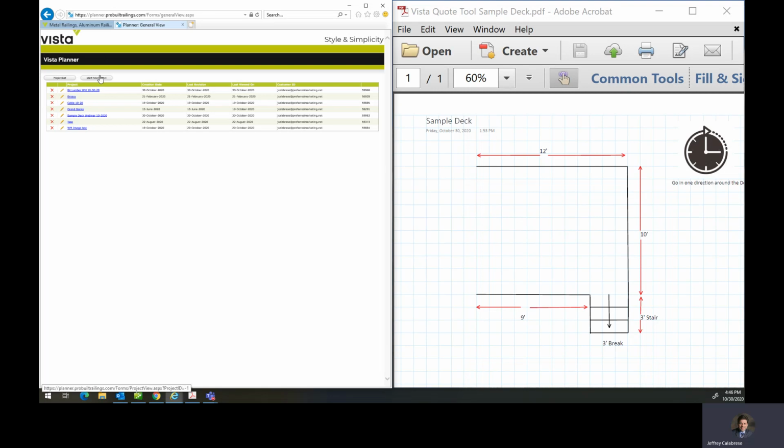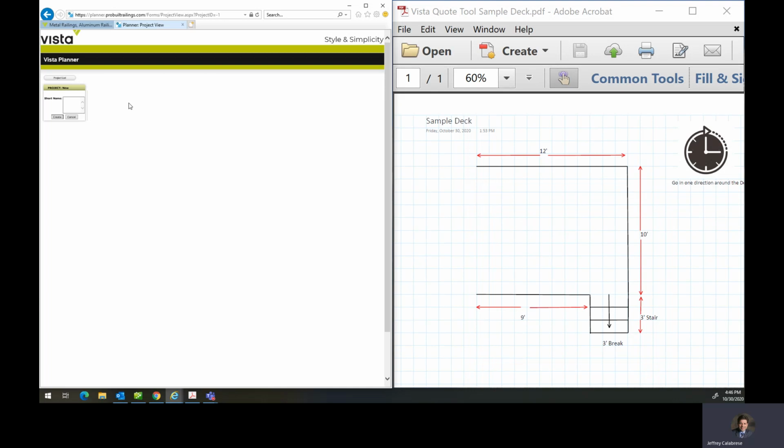So in this case, I'm going to start a new deck. So I'll start a new project. We'll name the project webinar deck example. And then we'll create this project. It says add a new deck. So this project, there might be multiple decks. In our case, there's only the one deck. So we'll add the new deck.